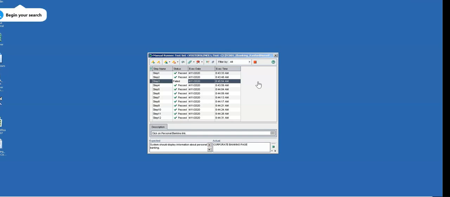In those 8 tabs, manual testers are eligible for only 4 tabs. What are the 4 tabs? The requirements tab, test plan tab, test lab tab, and defects tab. Overall there are 8 tabs, and manual testers can access only 4 tabs: requirements, test plan, test lab, and defects.